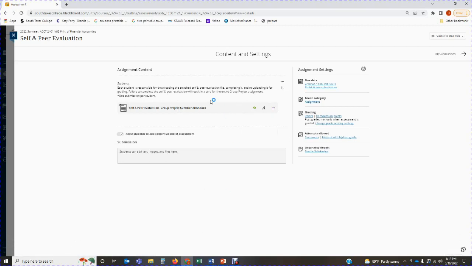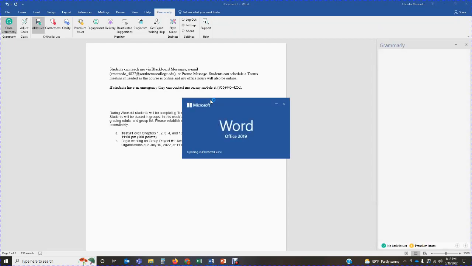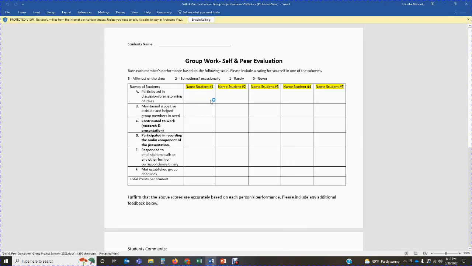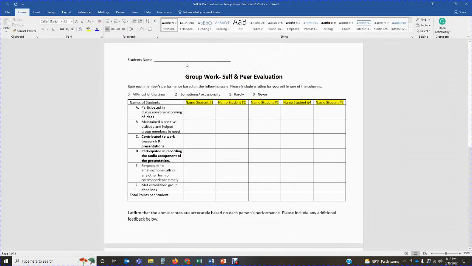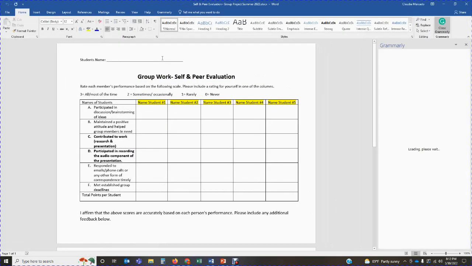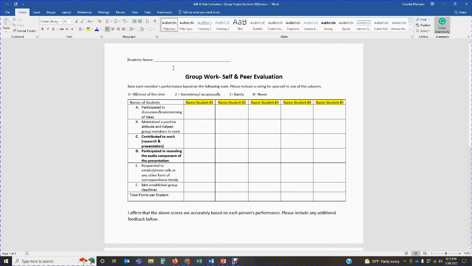And make sure you fill everything out. I've had so many instances where students don't read the instructions, so please make sure that you read the instructions. You're going to start on the very top with your name, okay? Enter your name, so that I know that this is your group self and peer evaluation.